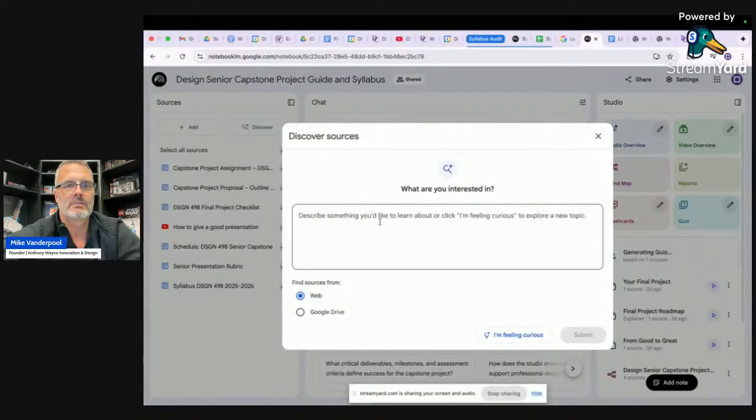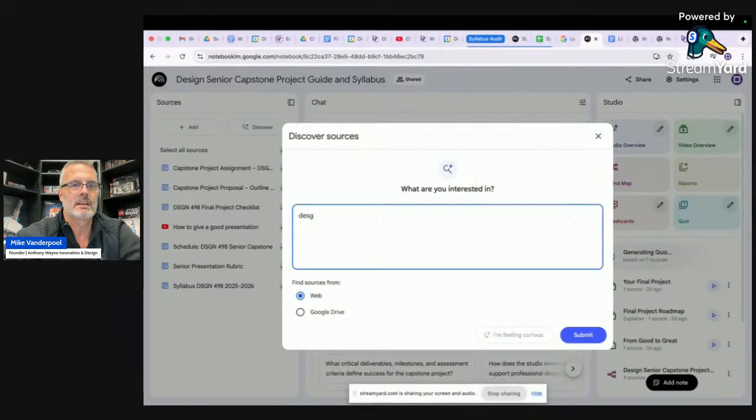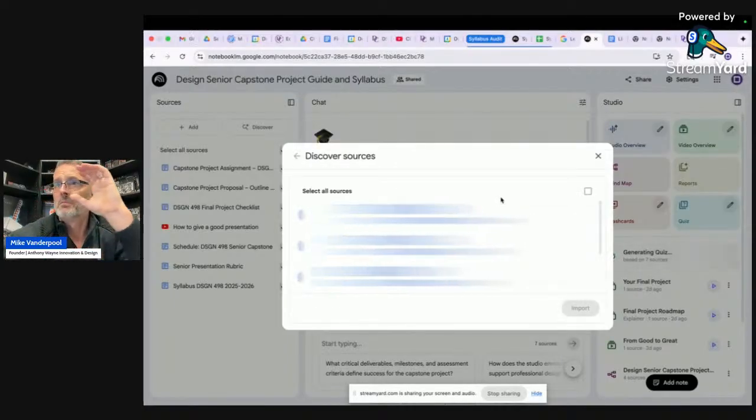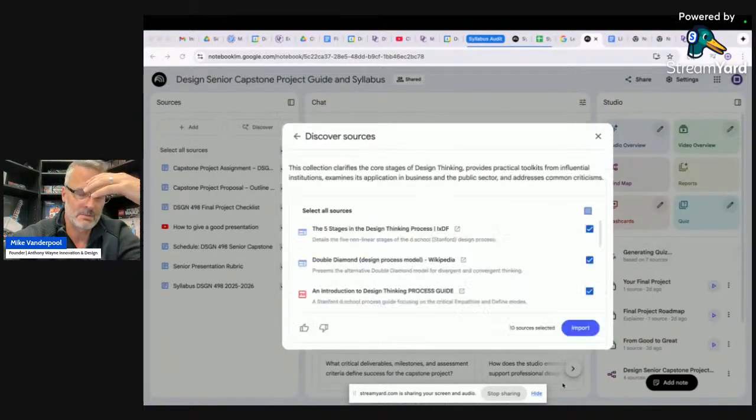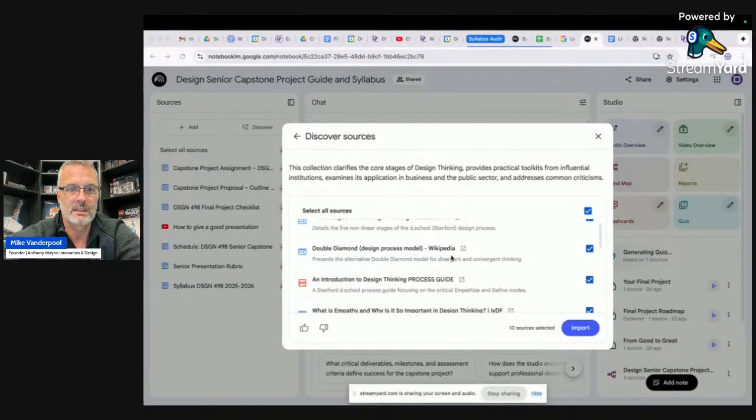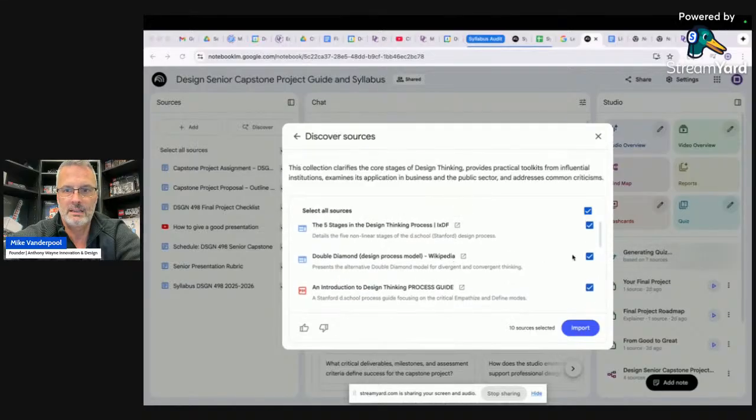Let me do a discovery here and let's look for something design thinking, if I could spell. Methodology. So the beautiful part about all of this is that it's taking the existing content. What does that mean for you? It means you have to have your information architecture, your organization of your information put together here fairly well. So let's go ahead and we'll uncheck this.